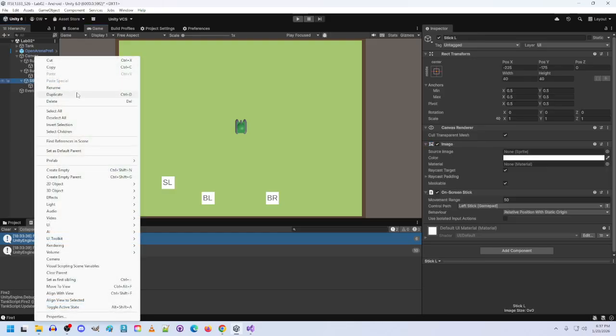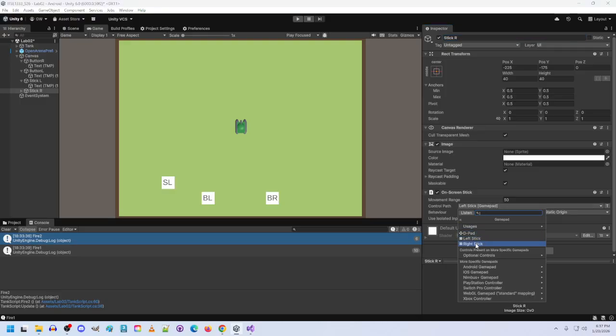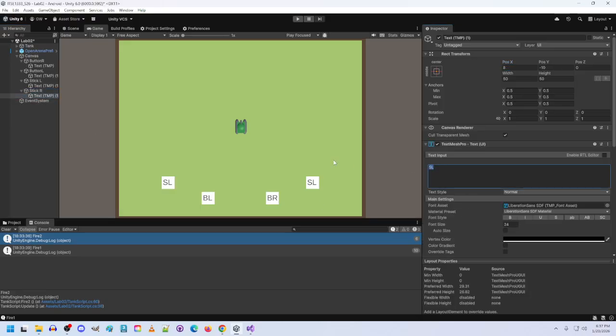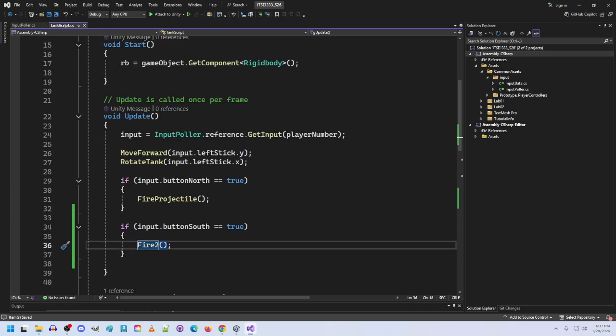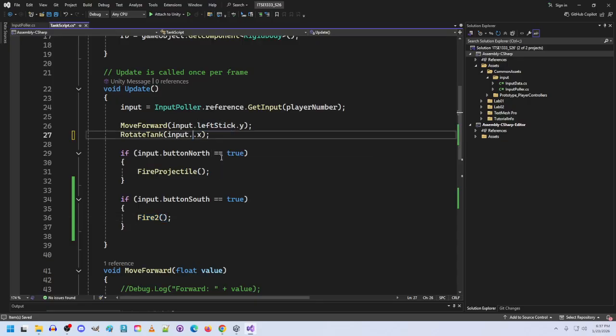And then I'm just going to duplicate this, stick right. This will be set to the right stick. It's going to be positive 225, and then I go in text. This is going to be stick right. Okay. Let's go in and just grab, just so that we can see the right stick and left stick in play.